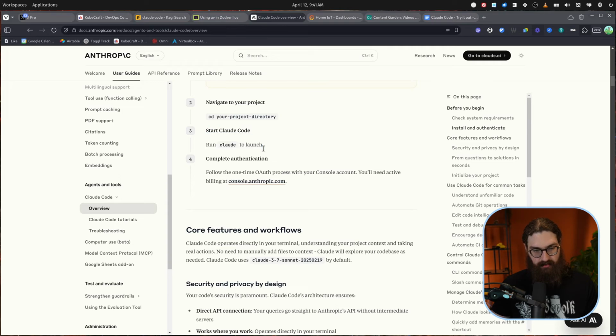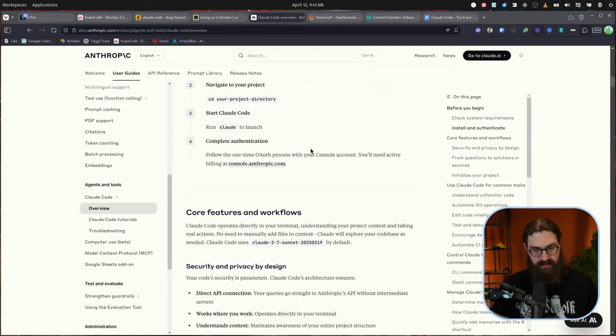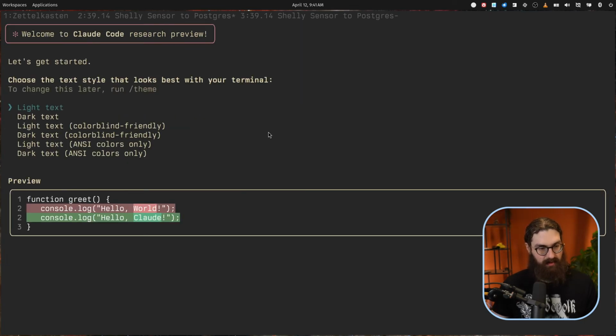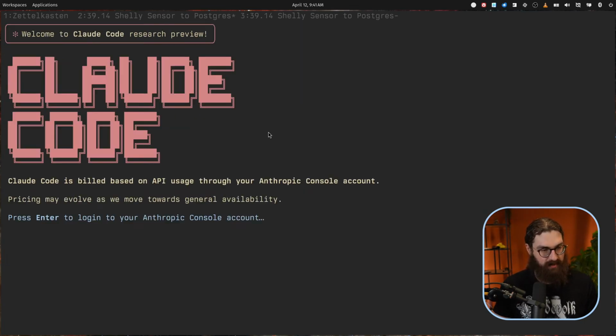Start Claude Code, run Claude to launch. That's basically what we have to do, run Claude. And now it's going to ask me for a few configuration options. So I do the light text. And now it's going to ask me to log into my Anthropic console account.